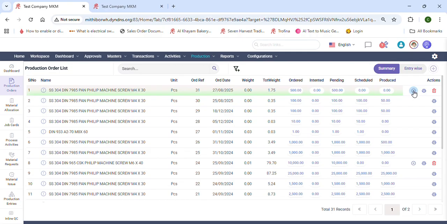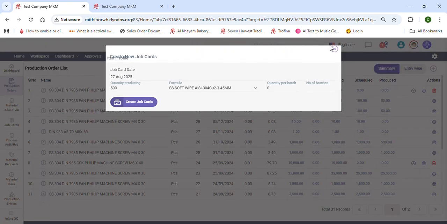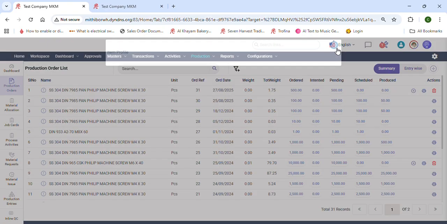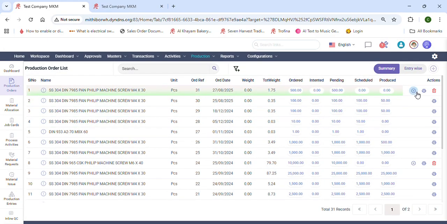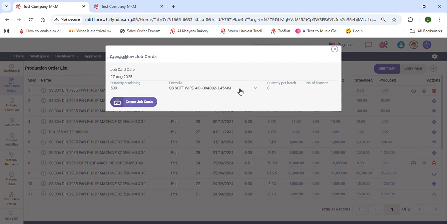Okay, next, what we will do now, we have to allocate the raw material for this. Okay, so from here what we will do, first we will create the job card for that. Okay, so for this production order, first we will create the job card, then we will do the material allocation. So we will click here and job card date.